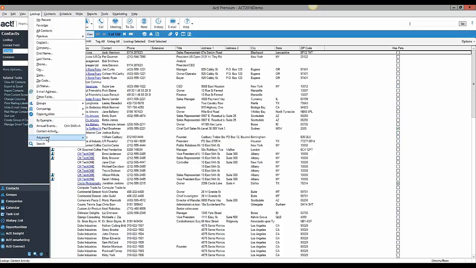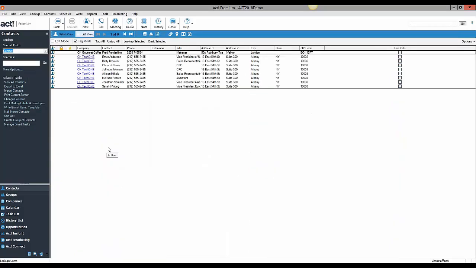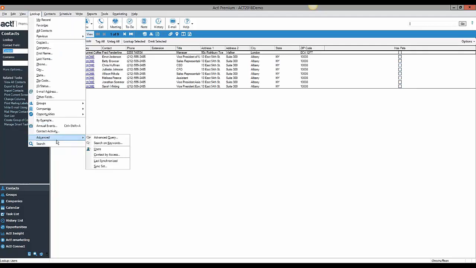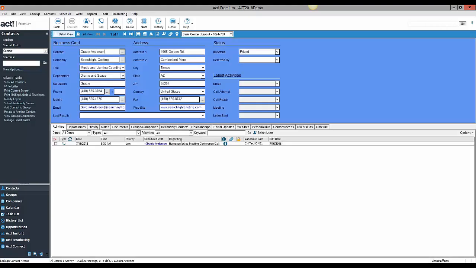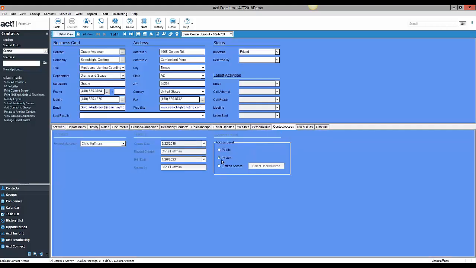A couple more things here. If I want to look for advanced queries, keyword search, look up all users. This is helpful. If I want to see who's a user of my database, I can click there and see the people that are users. Every user in ACT needs a record, and so you will find them there. And then if you're trying to sort through permissions issues, you can look for contacts by access. For example, if I wanted to find all of the records in my database that are marked private, click there, click OK. So a private record, you can see here under contact access, it's marked private.